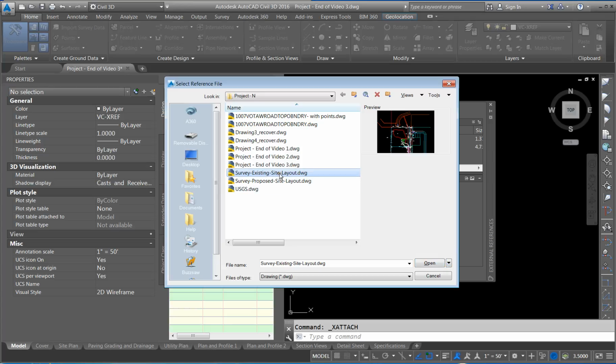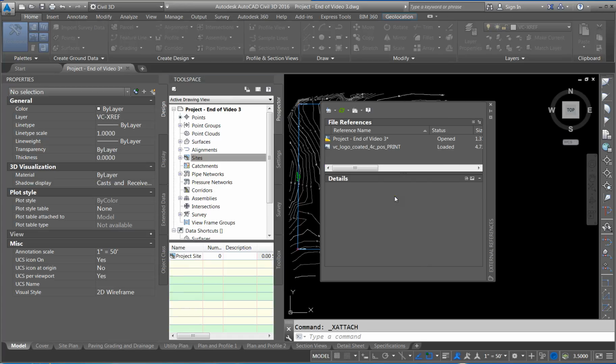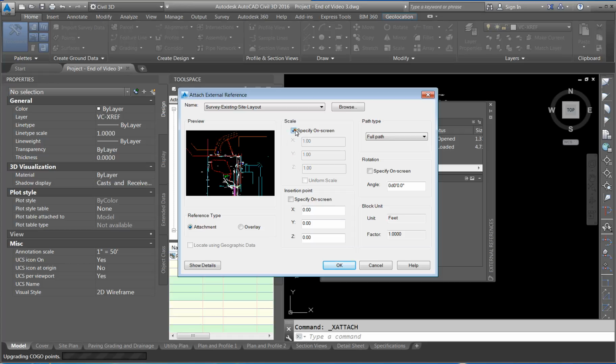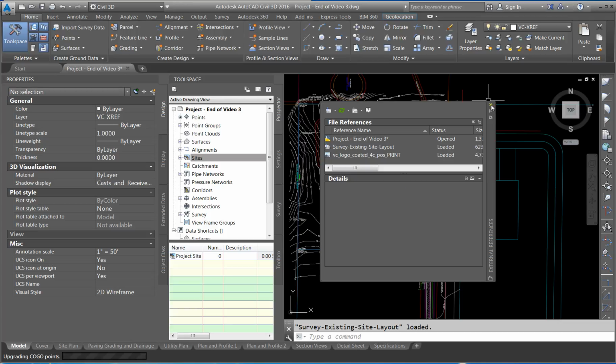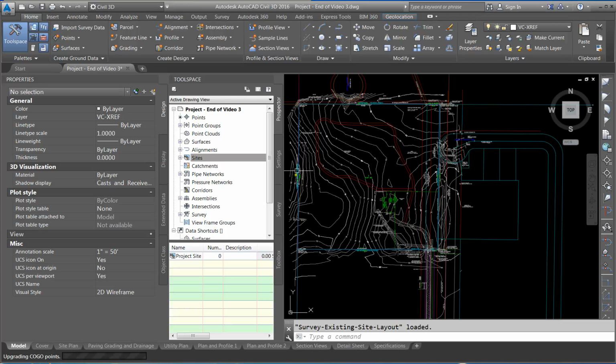I'll have this posted online. So survey existing site layout, you'll go open. When you do that, if any of these are checked, I want you to uncheck them, because it should fall automatically in place since it is located by XY coordinates. So I'm going to uncheck the scale and uncheck insertion point. It should say feet and a factor of 1. The reference type is attach, the path type is full path, and go OK. What happens is it automatically brings in this layout.